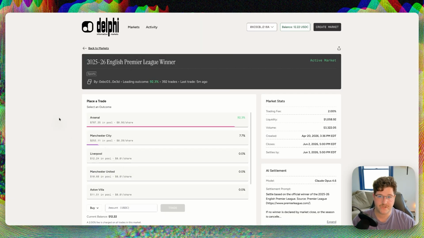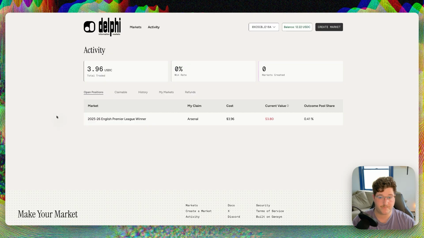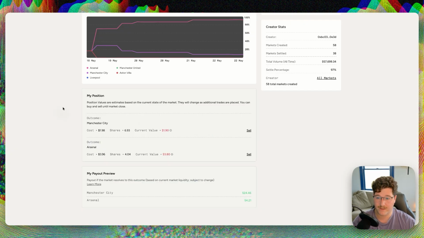Now that I've purchased a position in a market, if I head over to activity, which was previously blank, I can now see that the total traded USDC counter has updated. The win rate and the markets created have remained the same because that market hasn't resolved yet and I haven't created any markets. But I can also see the open positions right here, which will link me back to the market. It'll give me some information on the position here. So for example, the claim was Arsenal, there was the cost, the current value, and whatever percentage pool that outcome is sharing. So if we head back to my positions, you'll see that I also purchased a couple of shares worth of the Manchester City outcome.